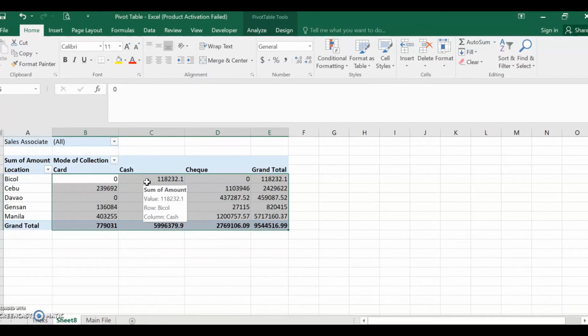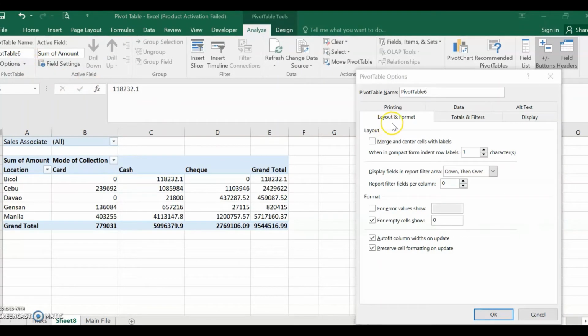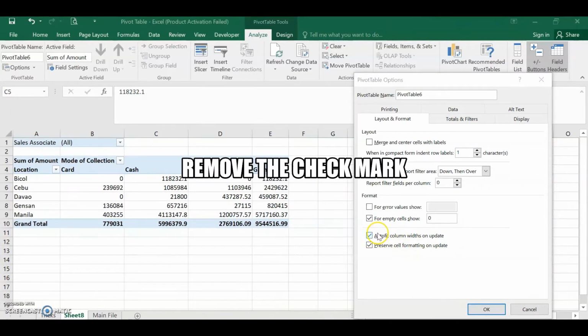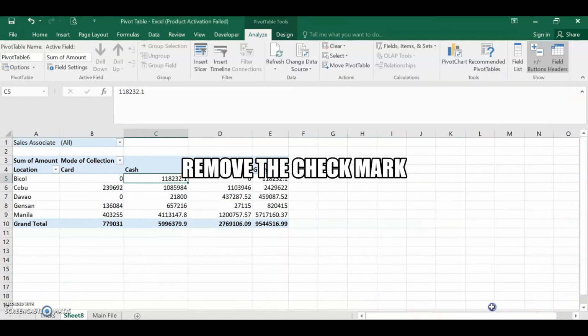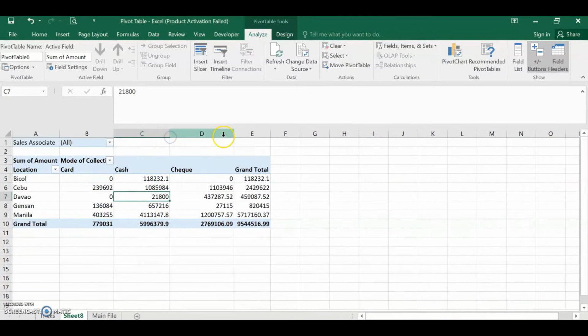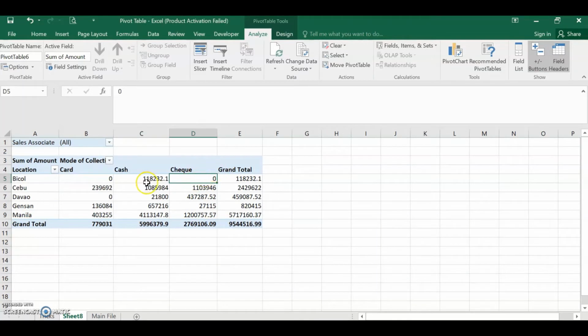So in order for us to fix that particular width, we have to turn off that auto fit. So let's go again to Analyze, Options, Layout and Format. Here on the bottom side, you can see auto fit column widths on update. So it is being ticked here. By default, it's ticked. So we can remove the tick mark here by clicking it once and then click OK. So every time we resize the column width, it will remain the same even if we refresh it. See, there's no changes. So you don't need to keep on adjusting the width every time you have an issue with the space of the values inside the table.